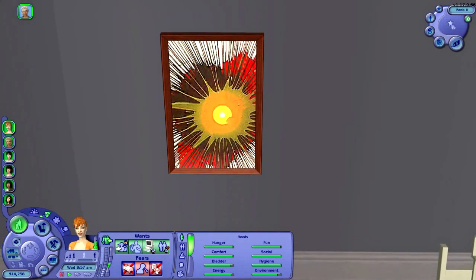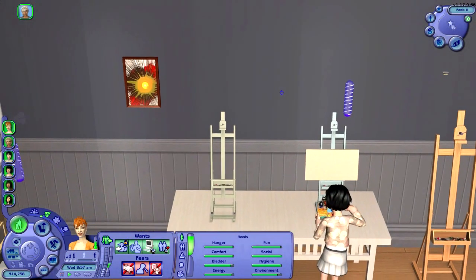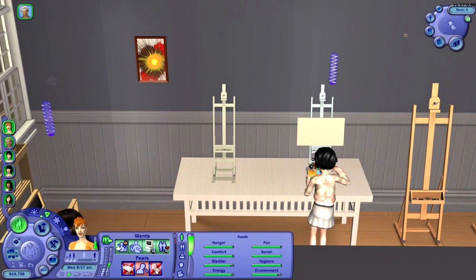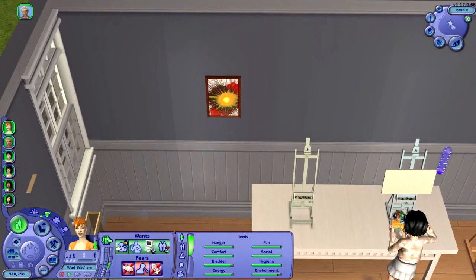So I don't know if that's going to work with this rectangular painting or with the oval paintings that come off of these custom easels. But if it does, I will be a happy camper. But that's just neat. Look at that.